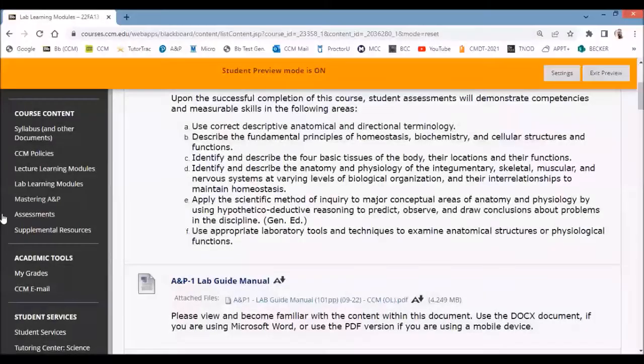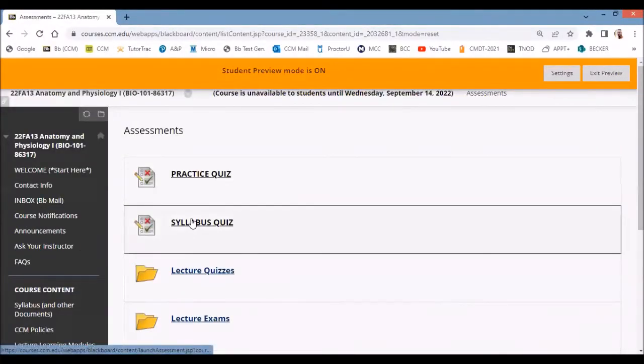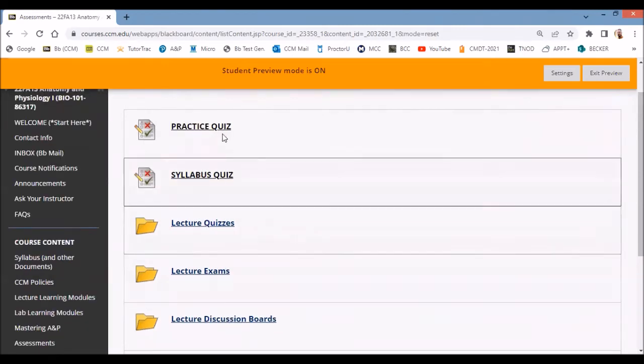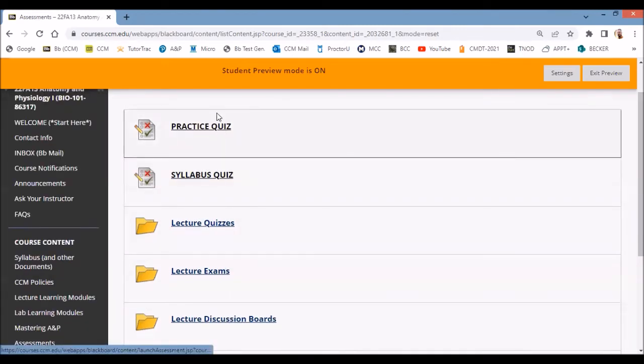Okay, so back over here, I also want to show you assessments. The assessments is where you're going to be taking all your quizzes, all your exams, where you're going to be submitting things. You could take this practice quiz over here. The practice quiz is just to give you, they're basic questions. It's not going to hurt or hinder your grade. It's just to give you an idea of how to go about taking one of my exams or quizzes. It shows you how things are shown on there.